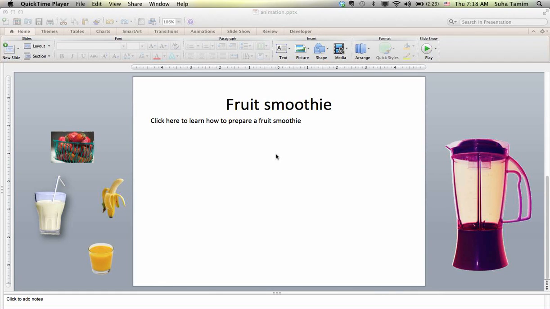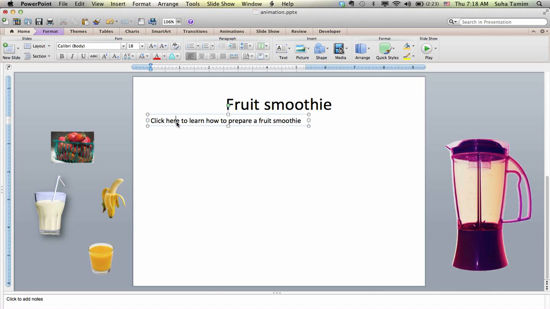Okay, so here we're going to see how we can do an animation to show the students how to prepare a fruit smoothie recipe. So I have all these images that I've prepared and picked for the recipe, and I want to put an animation for each one of them. So here I want to start by going through this text box where I want this sentence to disappear once they click on it, and then the animation will follow.